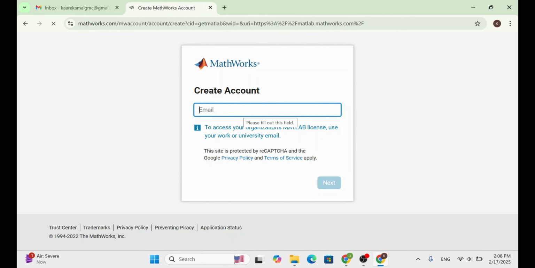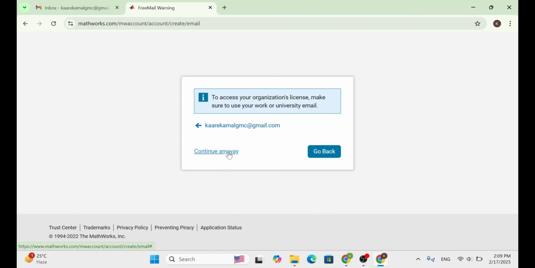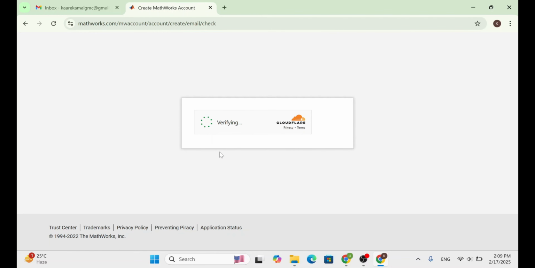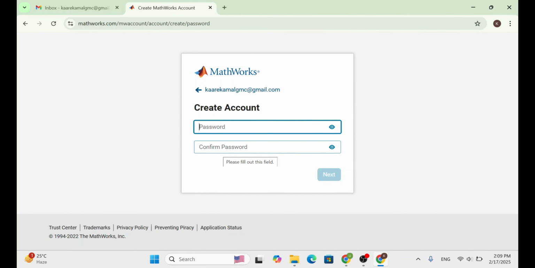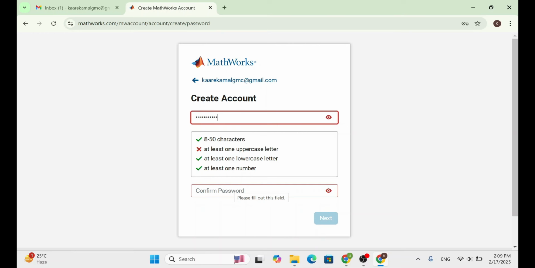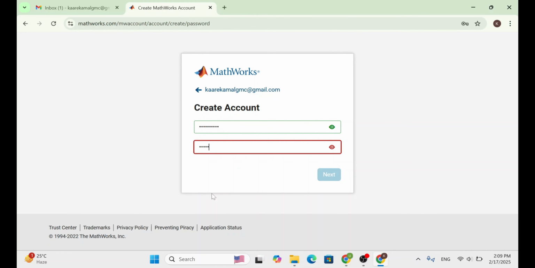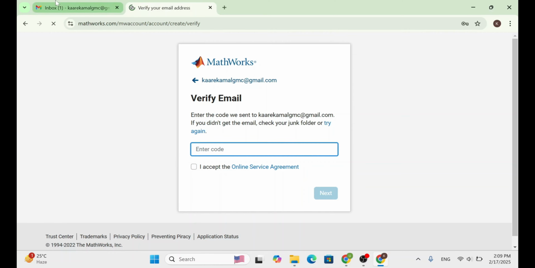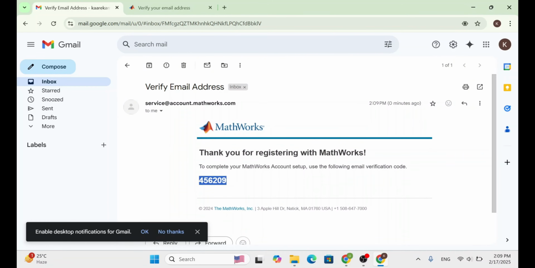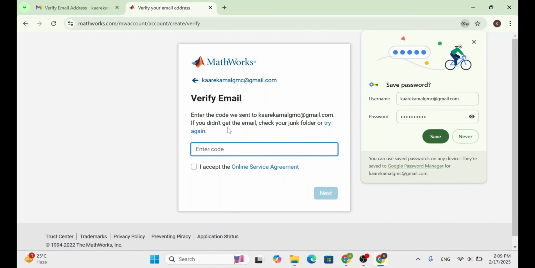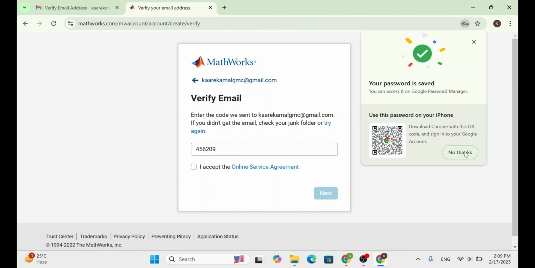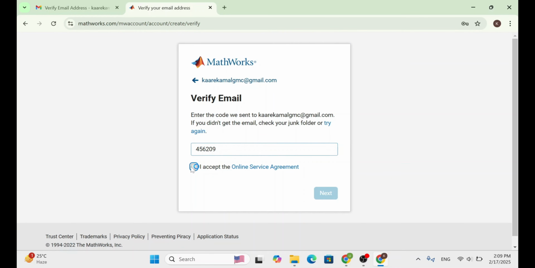Now here we need to put in our email. So I just paste my email here and then click on the Next button. Okay, here you need to click on Continue Anyway. Okay, we need to set our password. Make sure you remember this password. Okay, we need to verify our email. Copy this code and paste it here, and we need to click on I accept the online service agreement, and then Next.